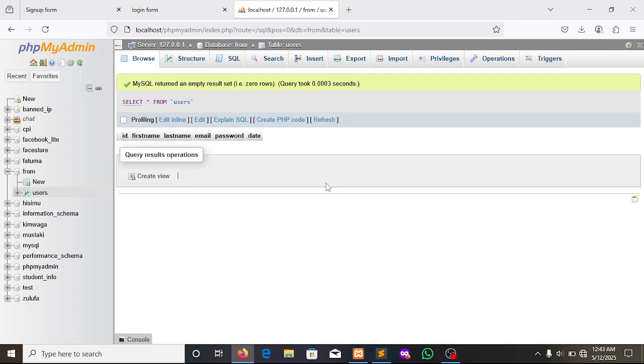Hello, welcome back guys, and today I'm going to proceed where we ended in the previous tutorial. If you remember correctly, in the previous tutorial we learned how to create a database and create a table.